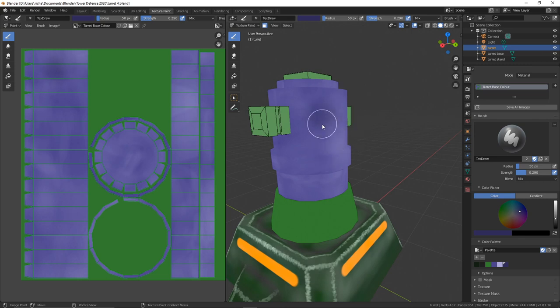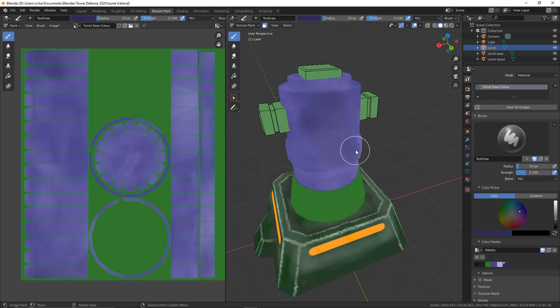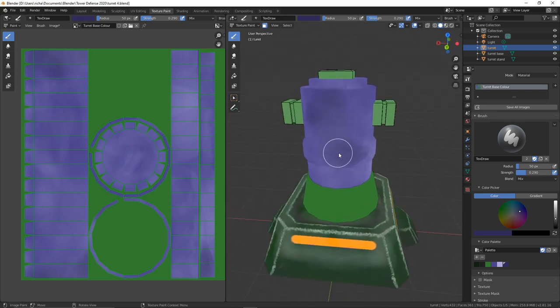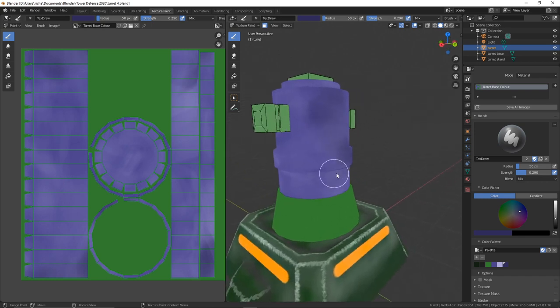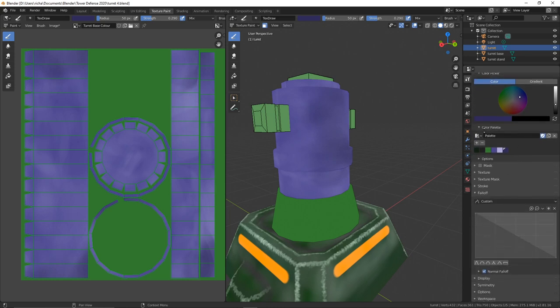It's not making a huge amount of difference, probably because I've got the strength on quite low, not that low. So I'm just going to add this one now as a final layer. All right, maybe I should have done this in a different order, but something weird is going on slightly. I've not got symmetry on, have I? No. Okay. Oh well.